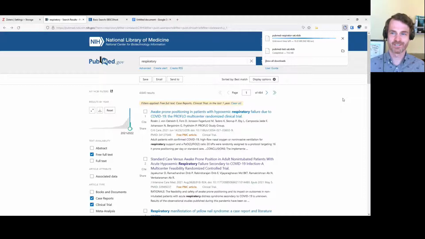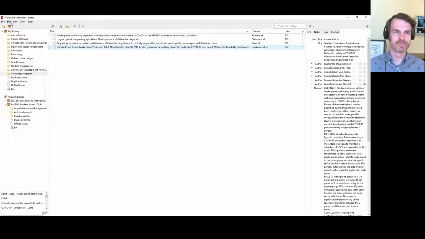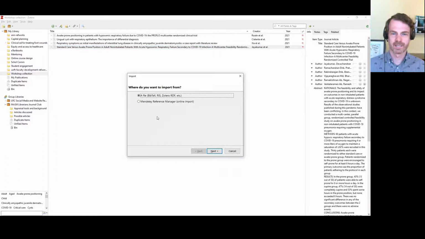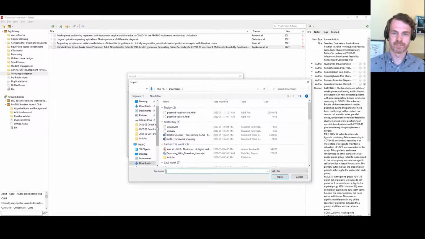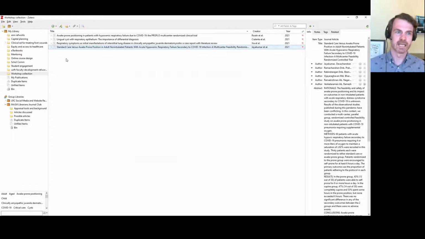I'm not going to do that because this is a fairly big file, but I'll show you how it works. From Zotero, you just go File, Import, and then you'd say, I want to import a file because you exported it from PubMed as a file. And then you would just find it and say, okay, here it is, and you'd import it, and it would create a new collection with all of those citations in it.